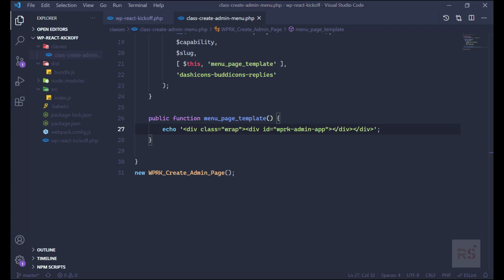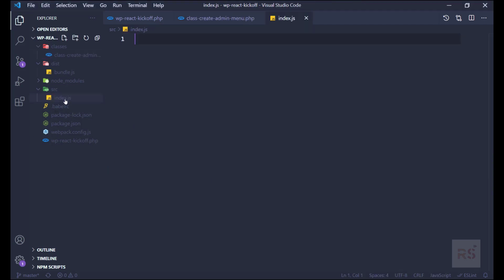Okay, so now it's time to get started with our React things. Let's open our index.js, which is totally empty now. Let's create some other things as well. Let's add app.js, and also let's create a folder called components, and inside the components let's create another file which we can call settings.js.